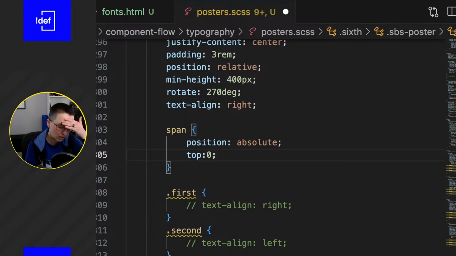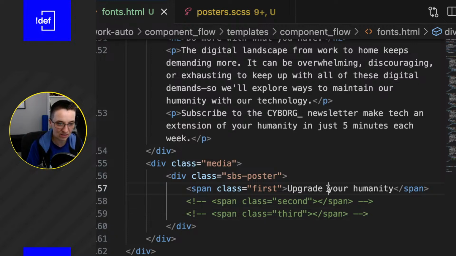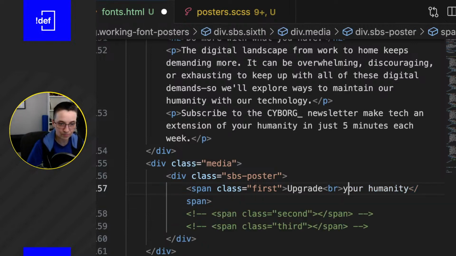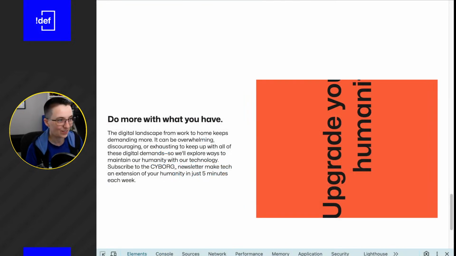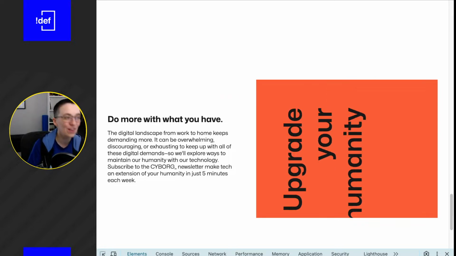And then the last thing I want to do is we're going to want to put line breaks in each of these, because we don't want huge long things like this right now where upgrade your humanity is super long. So I'm going to hit save behind the scenes and refresh. Okay, that's a lot better. That's more of what I was hoping for.